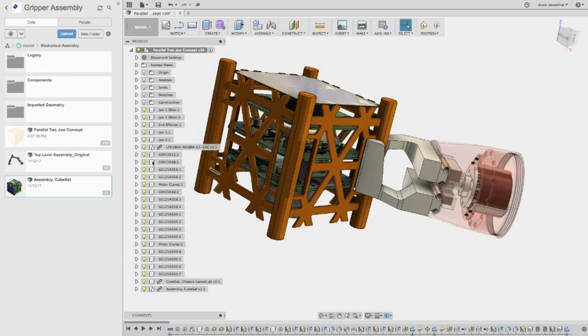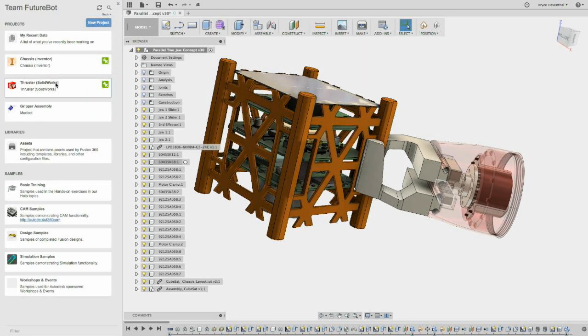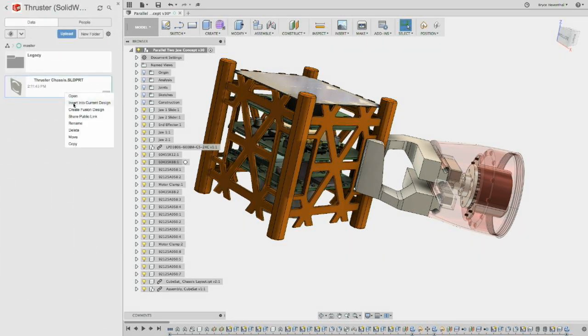But we're not just trying to integrate Inventor and Fusion as well. We're trying to integrate into other CAD tools as well. So we have a SolidWorks contractor as well. So let's jump into the SolidWorks project and insert that. But this time, I'm not going to insert it yet. So last time I just right-clicked that Inventor file and said insert. In this case, I'm going to go ahead and open this file.